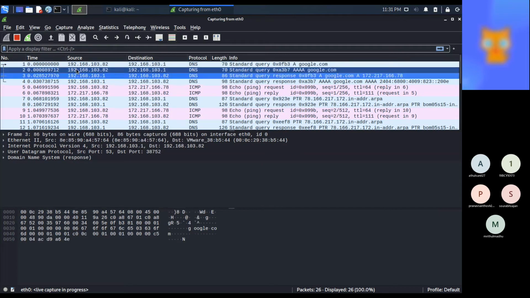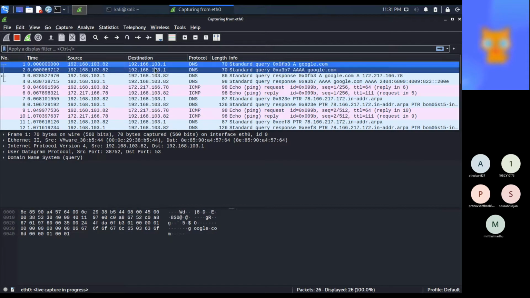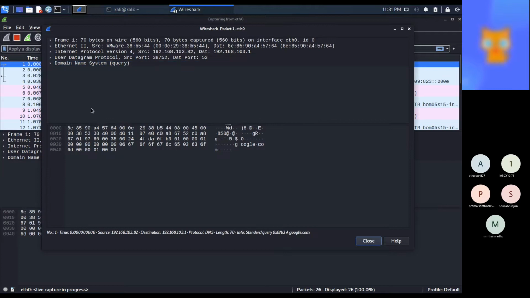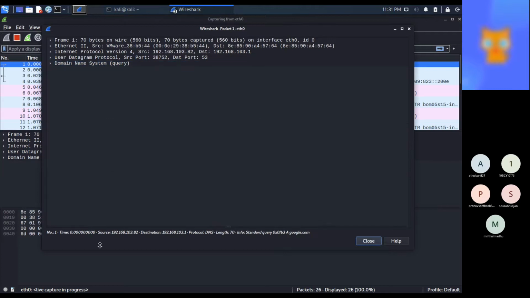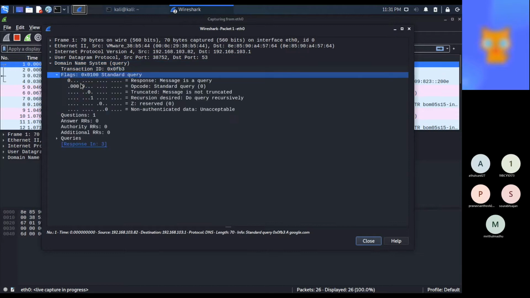You can actually open up the request. This is the request we made, with the source IP address and the destination IP address. I just don't need this hex format, so put it down. And we can see here we're making a standard query, and the flag for recursion is set.